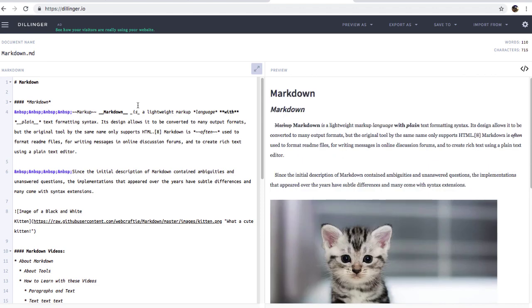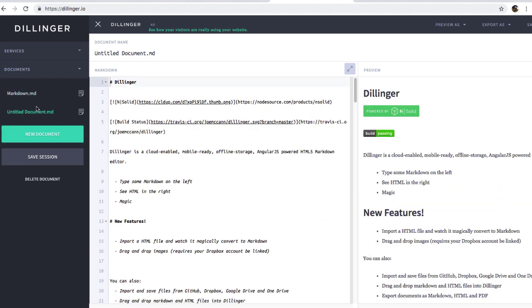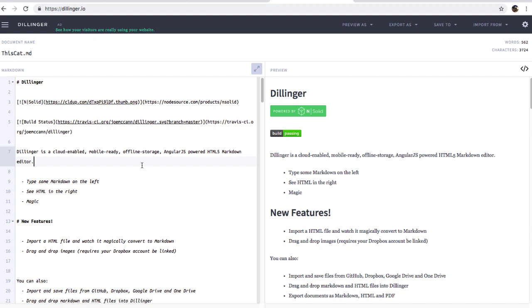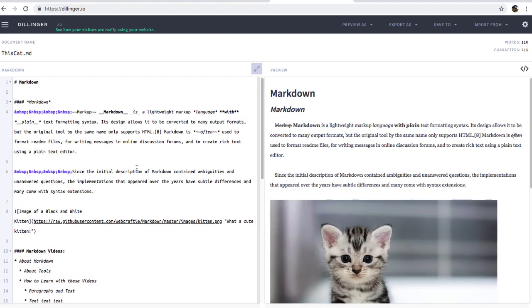Now, right now, all of this is on one page, and the kitten really doesn't have a whole lot to do with my Markdown stuff here, so I'm going to put the kitten on a different page. So I'm going to create a new document, and I'm going to call this document this cat.md, okay? And really, all I want on this cat, now I've still got all that code on my clipboard. I still copied it. I haven't copied anything new yet. So I'm going to paste all of this.